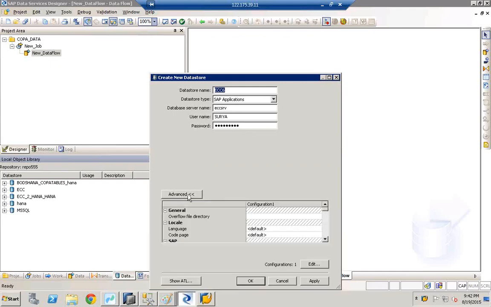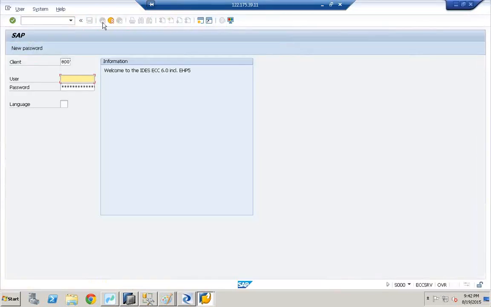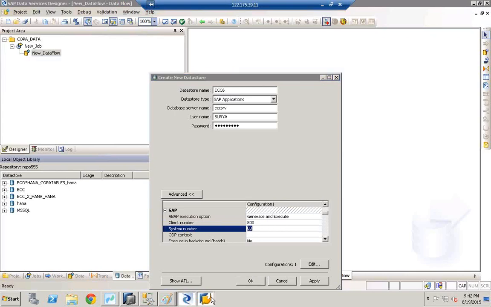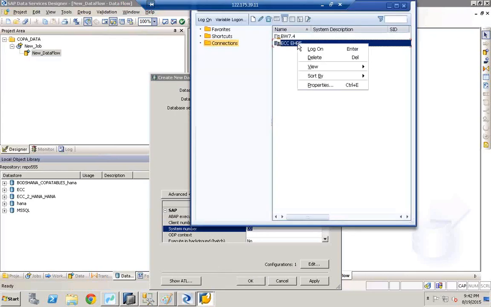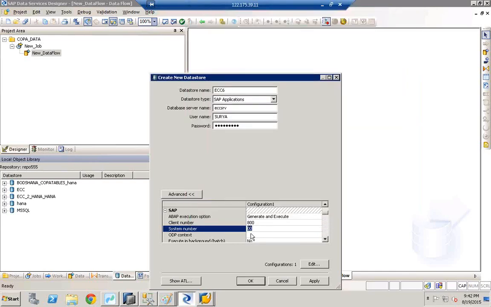Click on advanced. In the advanced we have to specify the client from which we are extracting the data. So how do you know the client? Go to SAP logon, double click on the ECC. So here it shows you the client. The client is 800. So specify the client, which is 800. What is the system number? System number, right click on ECC, click properties. 67 is the instance number. So let us cancel and let us provide the system number, which is 67. So once you provide the system number, now click apply and click OK.